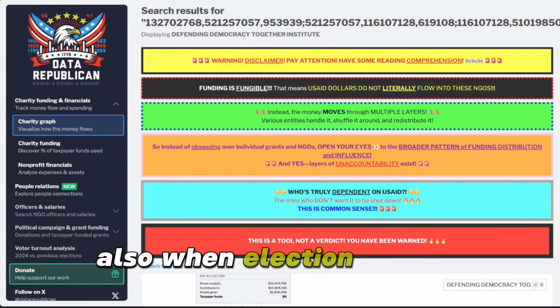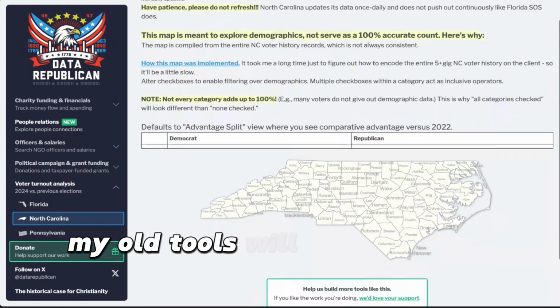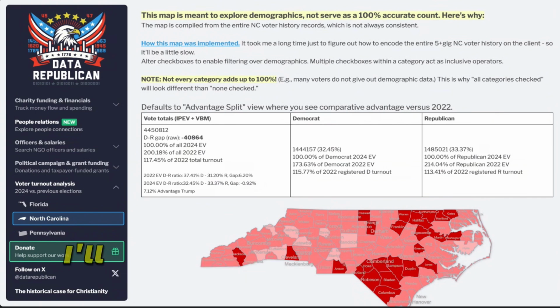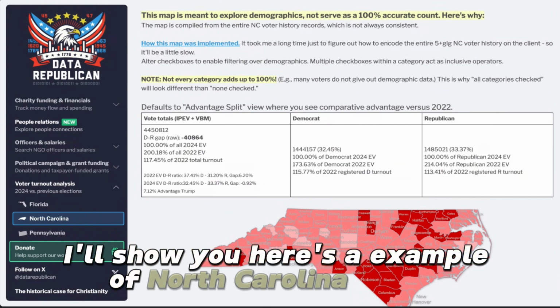Also, when election season comes back, my old tools will be important again as we go through polling data. So go ahead and check out that. I'll show you. Here's an example of North Carolina.